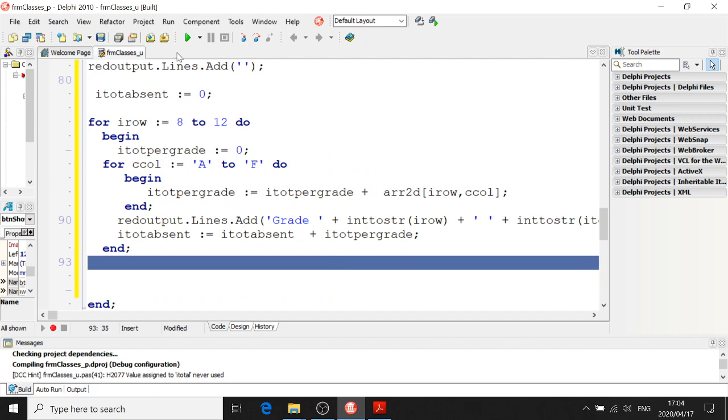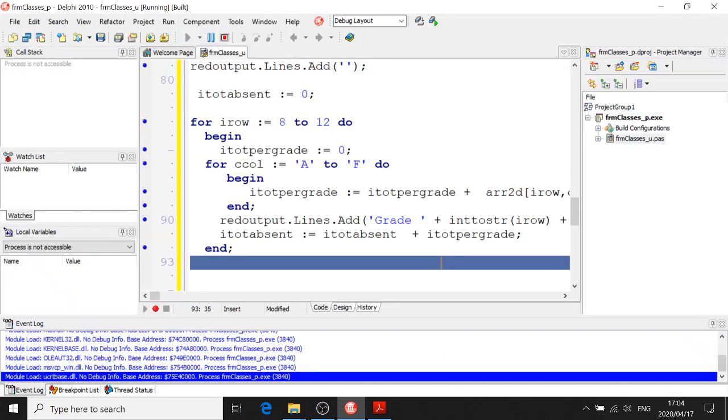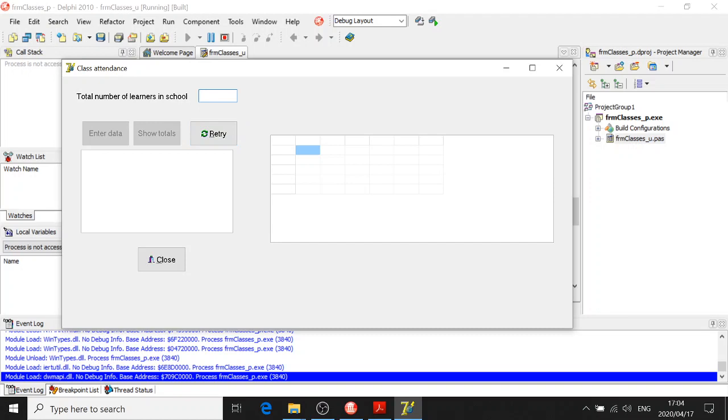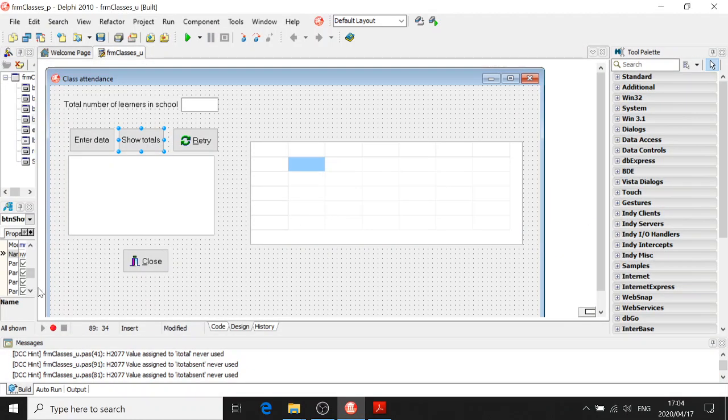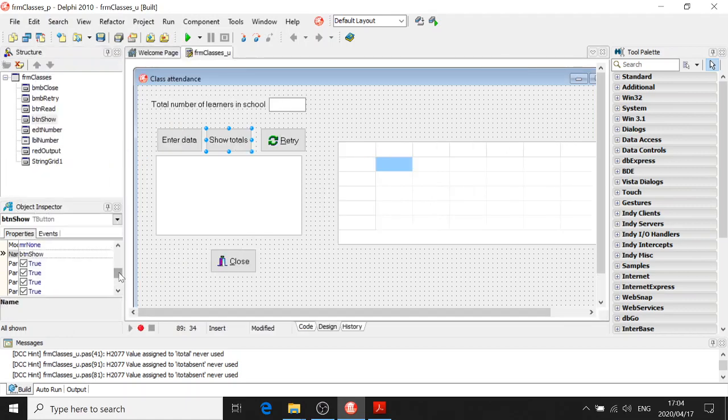So let's go and run this and make sure it is working. And then we can get on to our percentage absentees. 2520, I'm going to say that we have that amount of children. Enter data. So there you have it. Oh, show totals. Oh my word, I have to go and enable that. I hate that when you always have these disabled things. It is so irritating. I'm going to enable it.